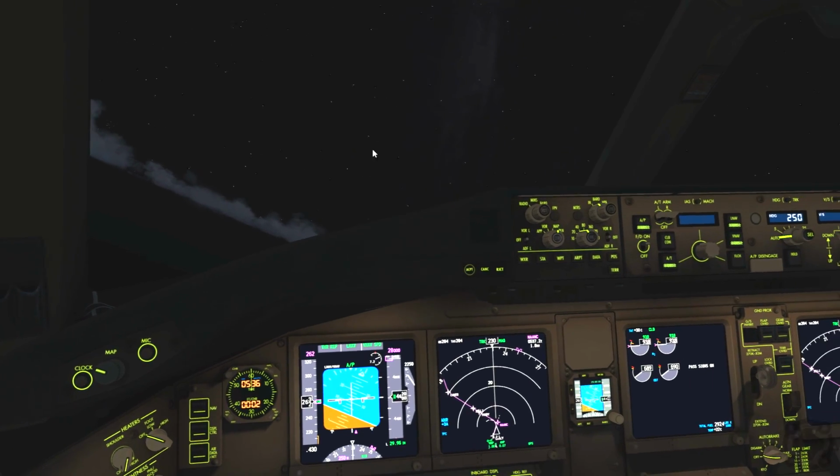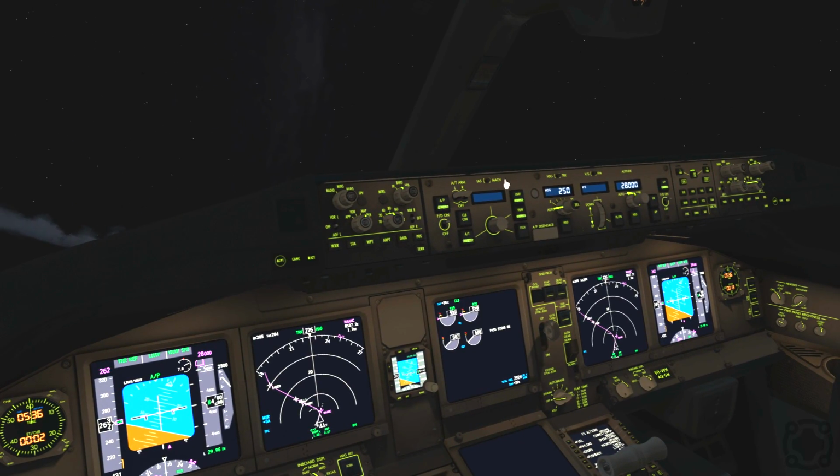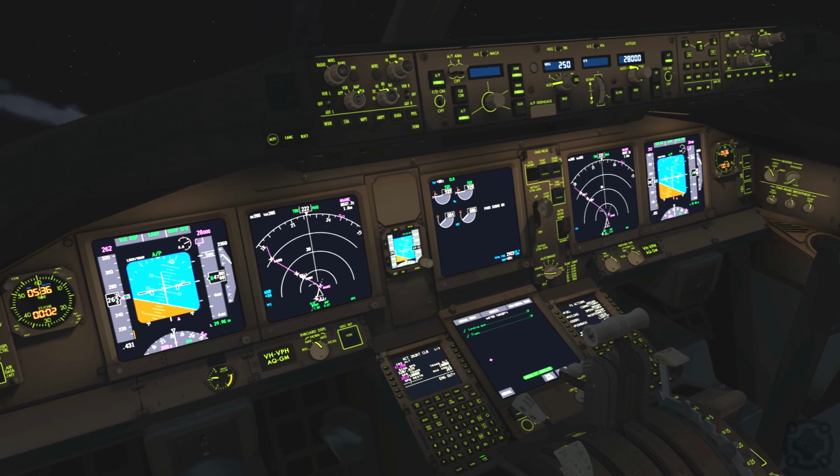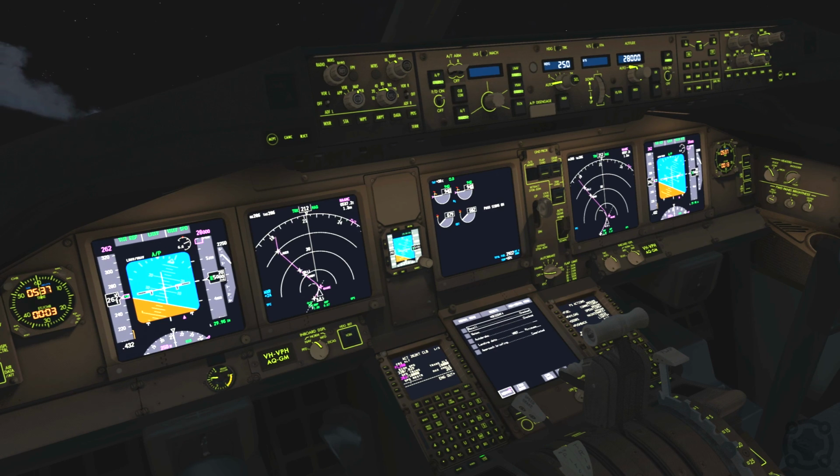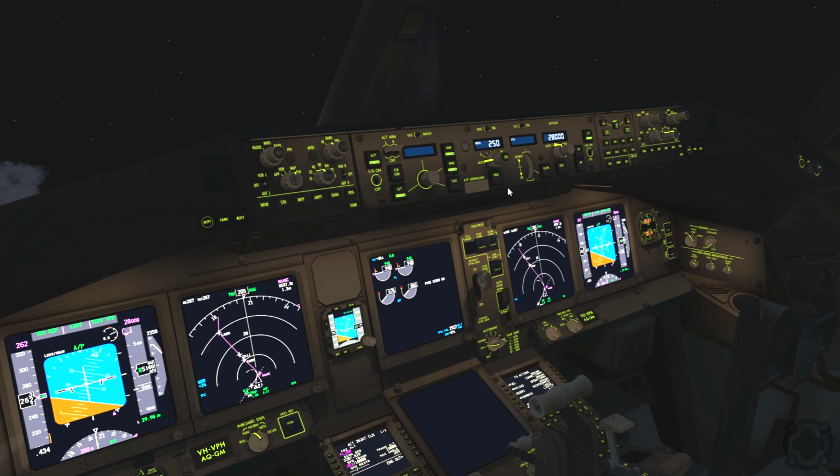So now that we're making our first turn and we're out of 5,000 feet, we'll do our after takeoff checklist, which is our landing gear is up, flaps are up. So the after takeoff checklist is completed, and we won't need that for a while.